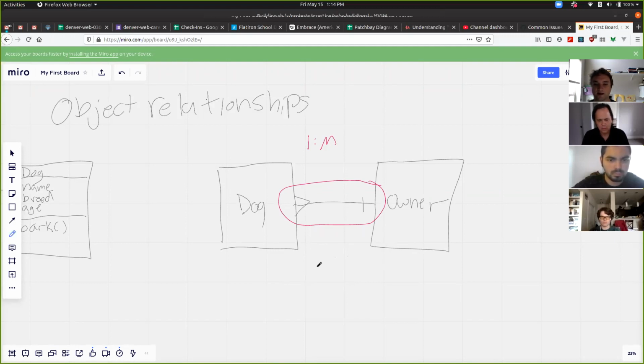We could do the opposite of that if we wanted to get weird with it. We could say that one dog has many owners, but each owner can only have one dog. Wouldn't make that much sense, but we have the freedom to do this. We can model our problem however we want with code. So that's one kind of relationship.